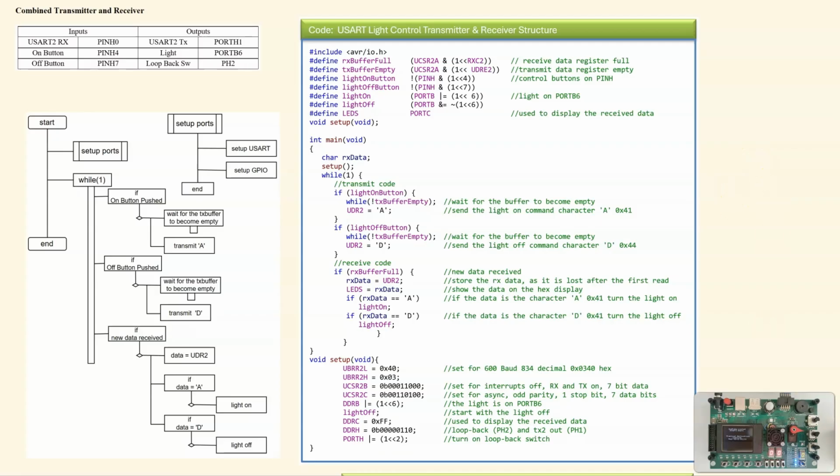The megaPro board has a feature where we are able to switch the output of the USART transmitter back into the input of the USART receiver, and that's controlled by a digital switch connected to port H2. So we are doing the same code, except I'm going to have both the transmit and receive code in one piece of code. The only difference here in our code is I am also looking at what I'm receiving and outputting it onto the LEDs so that we can see what's happening.